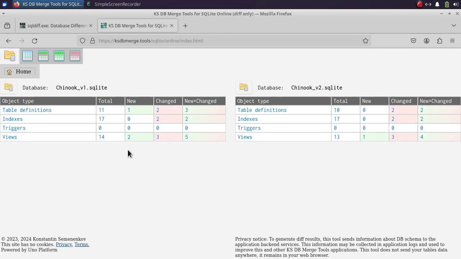This web application uses online services to generate diff results, but it does not upload the entire database. You can find the privacy notice here. The application sends information about the DB schema, but it does not send your data. Now let's get back to our diff results. The Home tab represents schema changes summary.